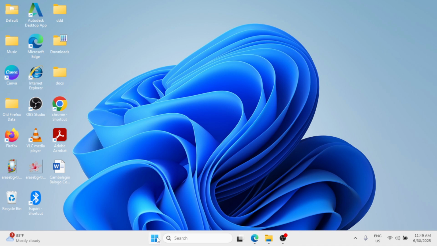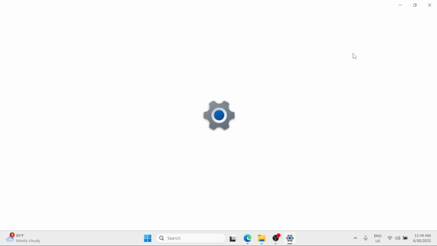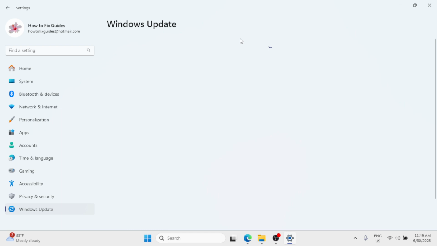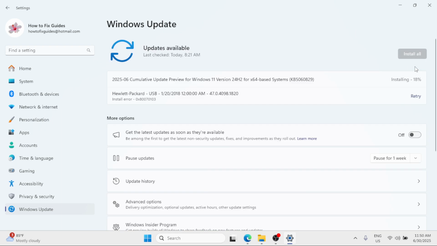So click on the start button and then you have to go to settings. From the list of options on the left pane, click on Windows Update and simply click the button right here to download and install the updates for your Windows 11.